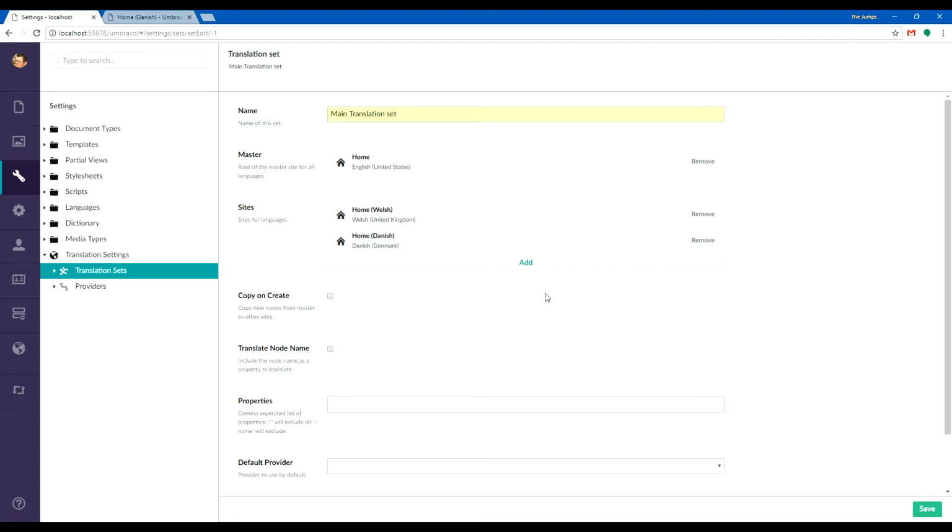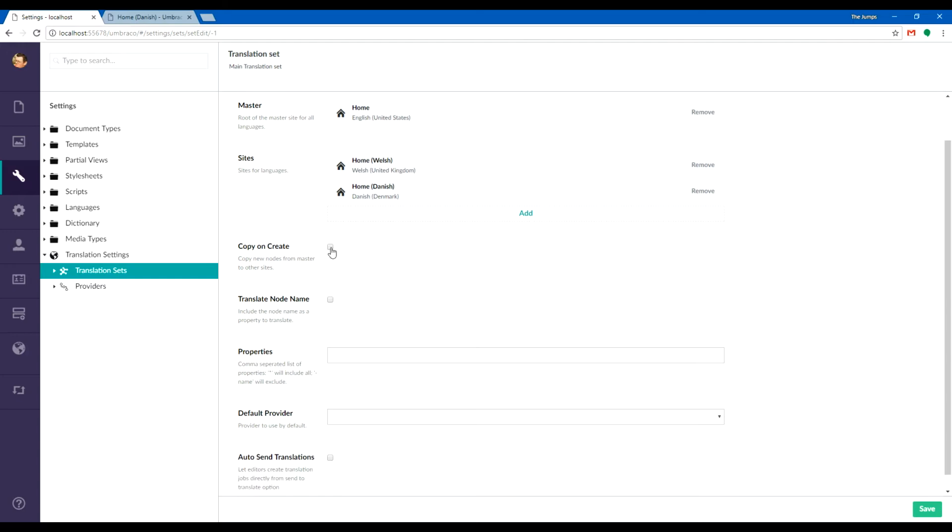And then there are a few more settings on the translation set that can help you manage how the translations work. So copy on create means that when a node is created in the home master site, if it doesn't exist in the other 2 sites, it will be created. So it helps maintain the one-to-one relationship between your sites, which you may or may not want.